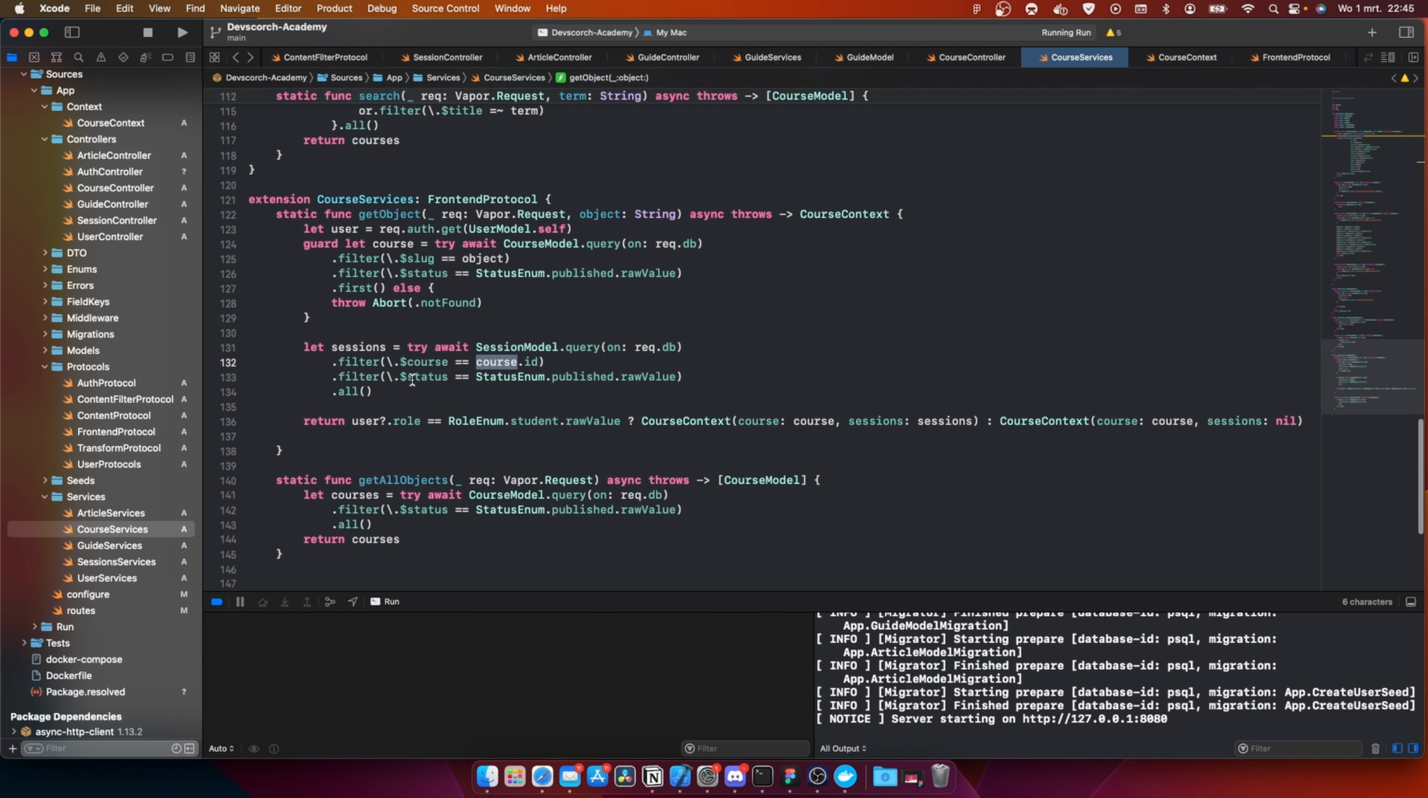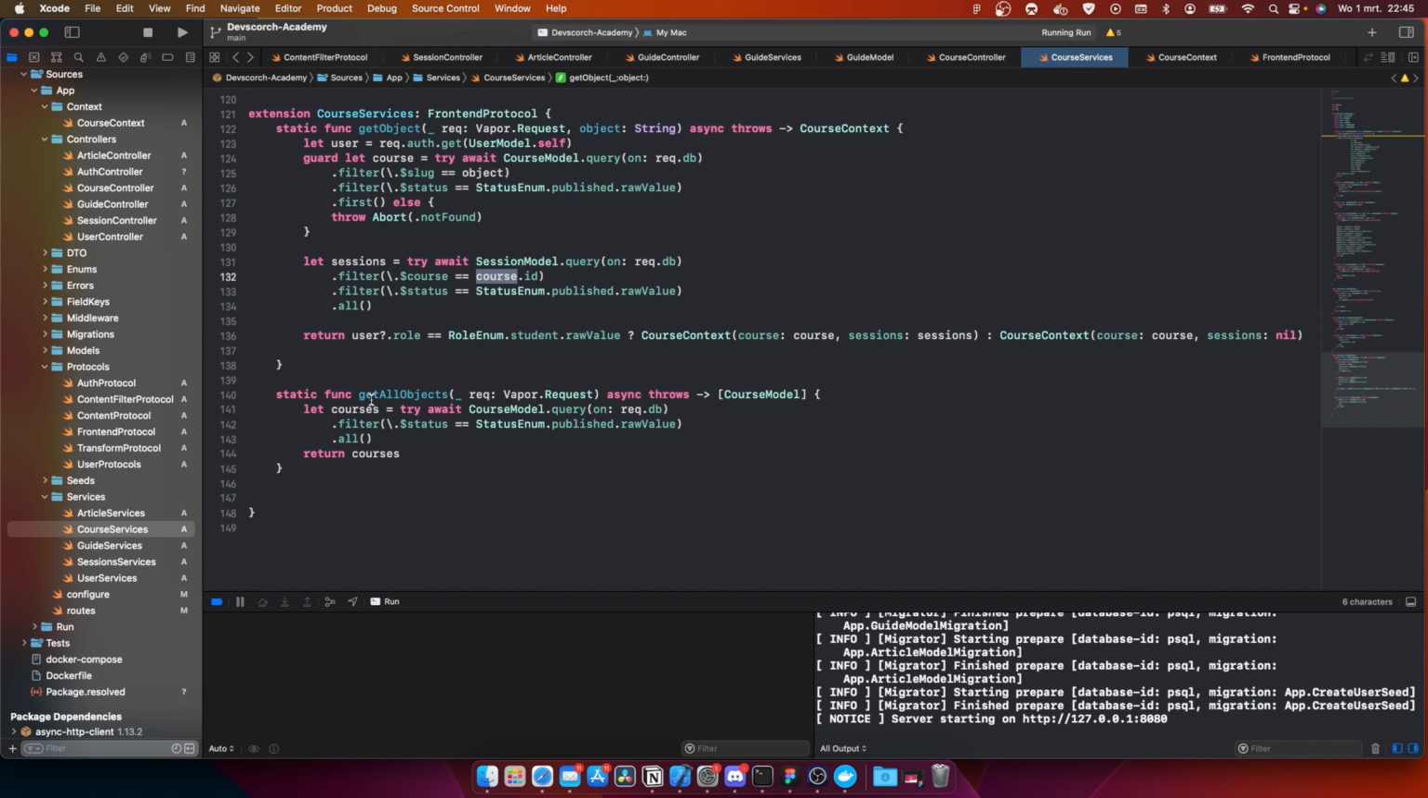Okay, so now that we have this finished, we can also implement this on the guide as well. Because then we can say, okay, we're gonna return the guide and all the thingies. There's only one more thing: for the article and for session, we only have to implement the get object, not the get all, because we only want the one article or one session at a time, right? When we click on it. So we have to look into how we're going to do that.